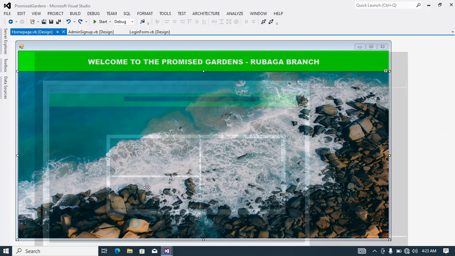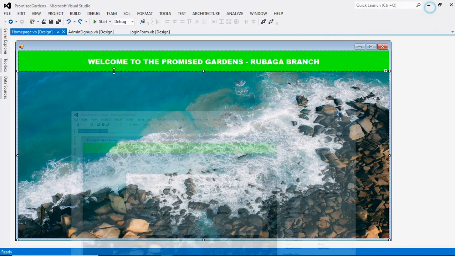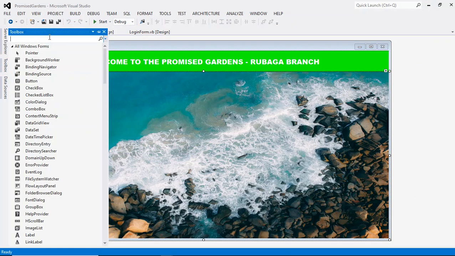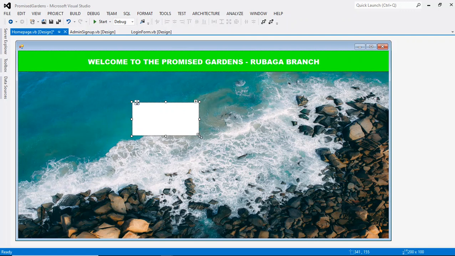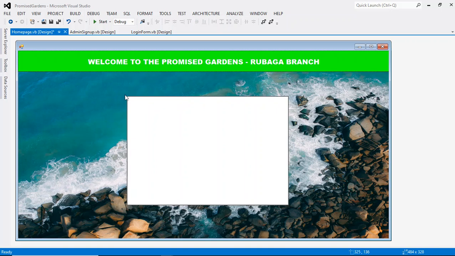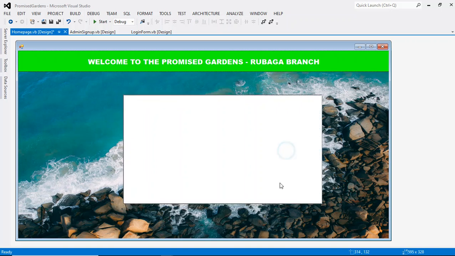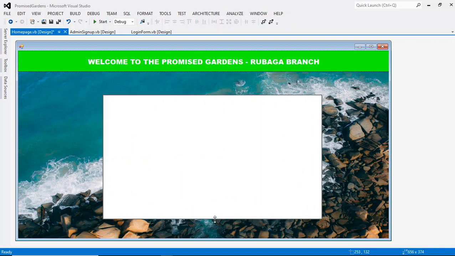Now we need this flow layout panel one. Here we go. Flow layout panel. This one. This is it. And we want this centered like that.